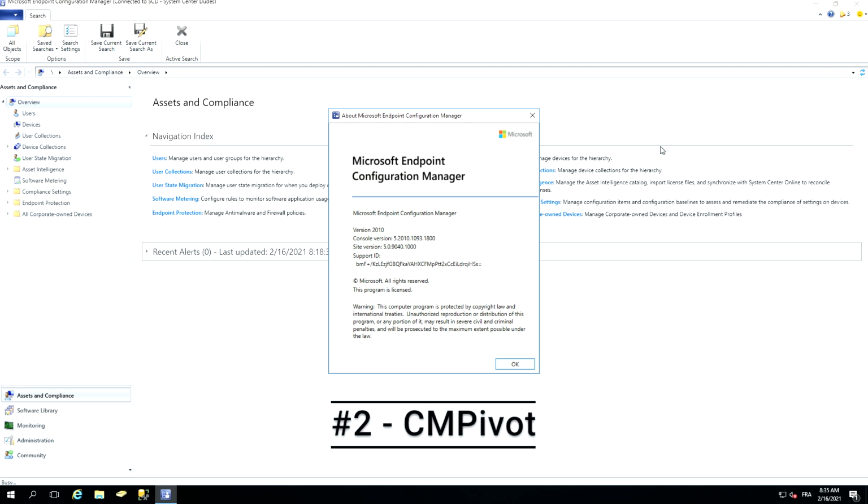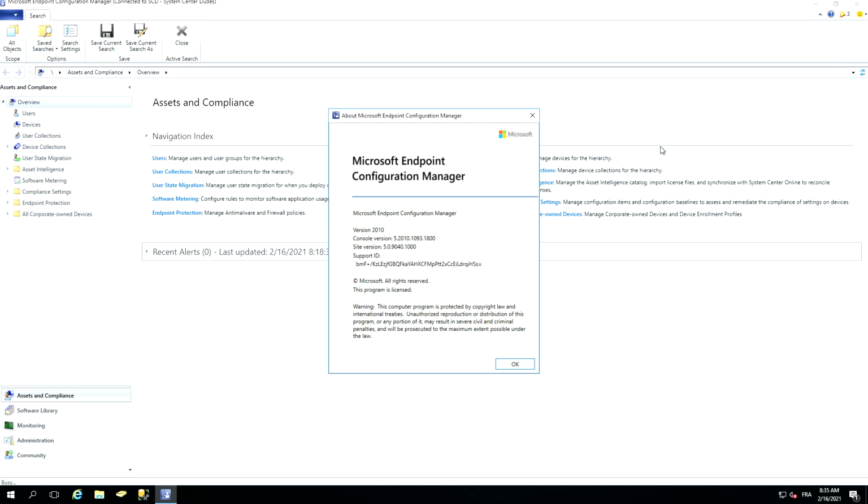Number two, CMPivot. SCCM has always been good with reporting and inventory of its managed devices, but SCCM data is only as up to date as the last time inventory was run. CMPivot allows an SCCM administrator to initiate a live query on selected computers on a specific topic. The result of that query can then be used to mitigate and fix potential issues. How many times were you asked what the current state is as of now? Well, you can finally be answered appropriately with CMPivot.